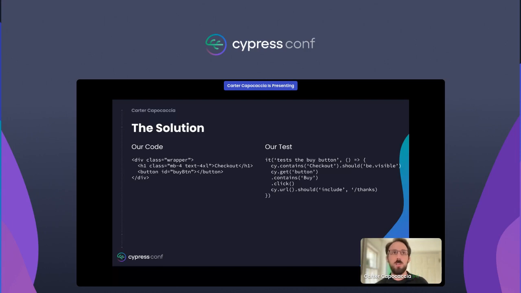The user doesn't care that there's this Tailwind class of mb-4 or text-4xl. And even more than that, those classes could change depending on the viewport that the test is running in. If it's mobile, what if it's text-2xl or text-whatever? The user doesn't care what classes are styling your component. They care that text checkout appears on the page.